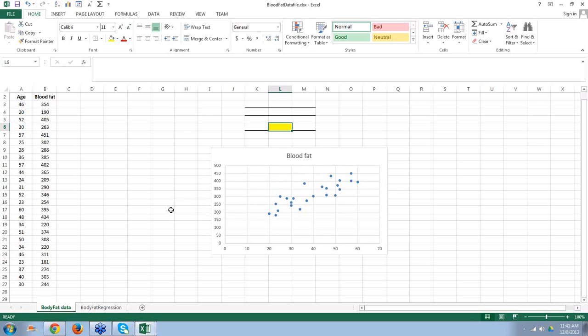Now I want to construct a regression model. To construct the regression model, we need to know two things. One is called the explanatory or independent variable. That's the variable that explains.